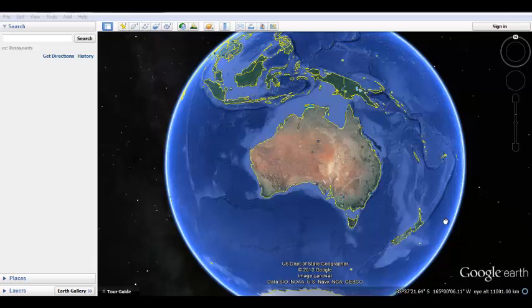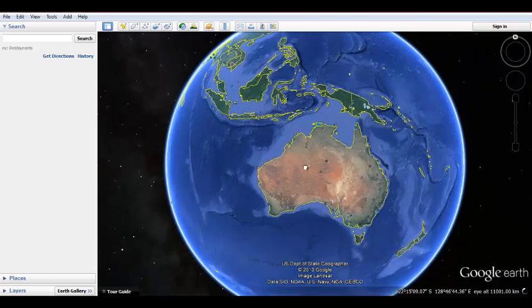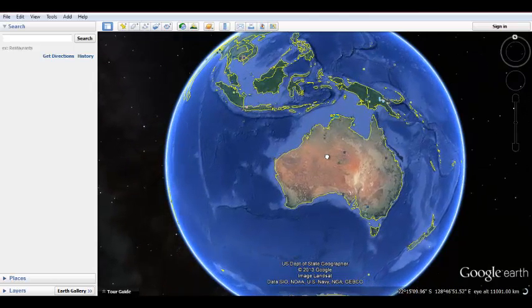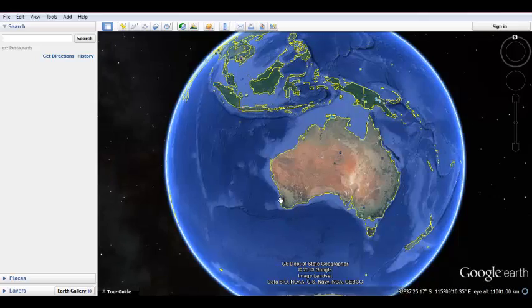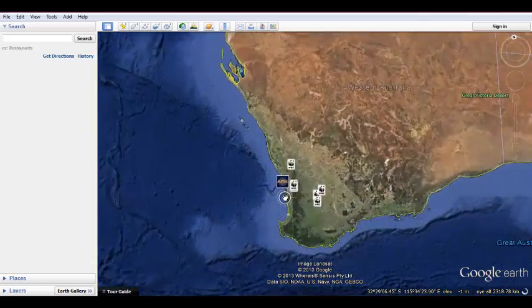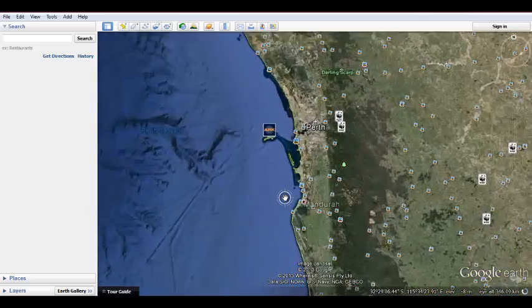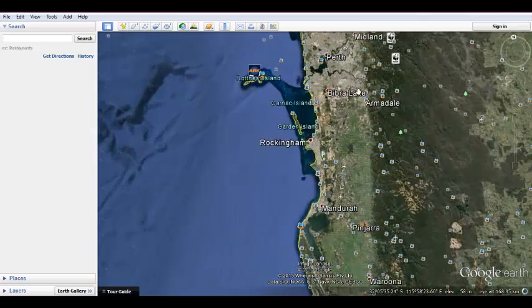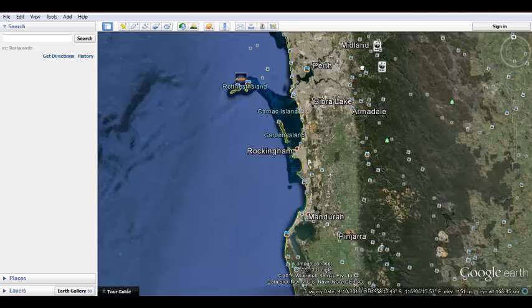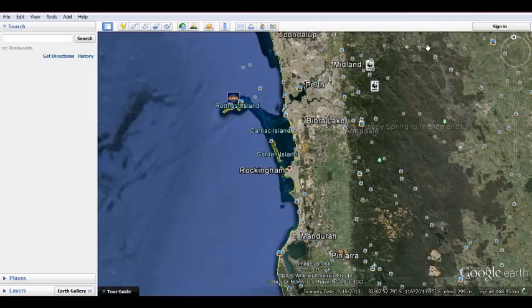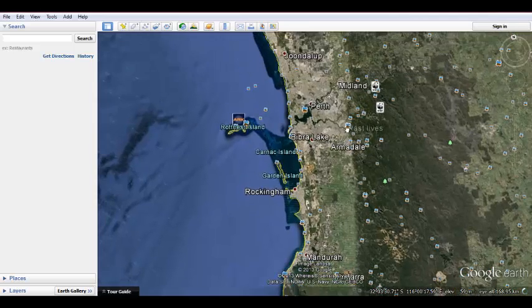Okay, so I'm in Google Earth at the moment. As you can see, that's Australia. So firstly, I'm just going to zoom in on the Perth area, because that's where we're going to focus for this demonstration. Here you can see Perth, surrounding areas, Big Lake, Armidale, down to Mandurah. Righto.